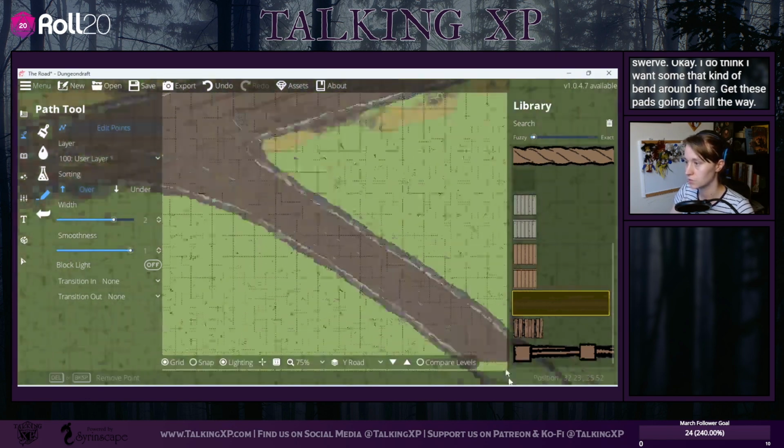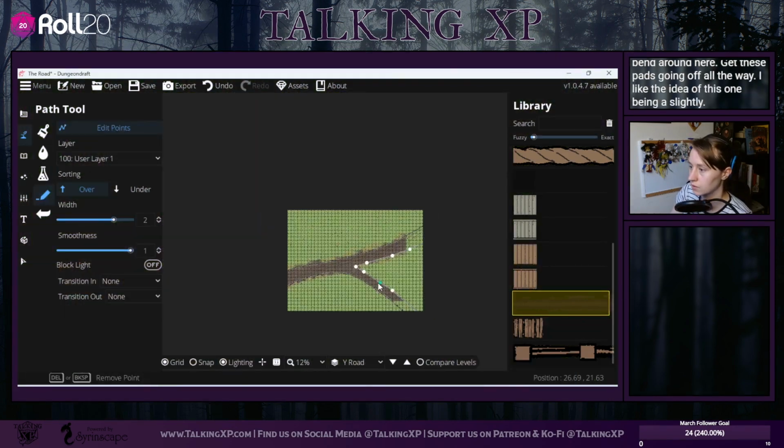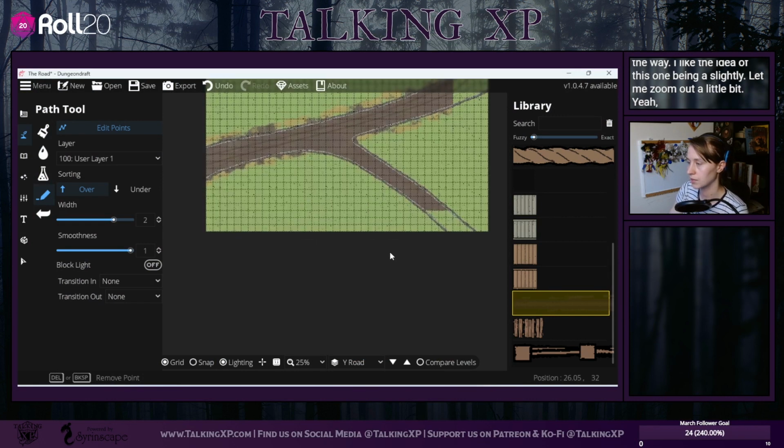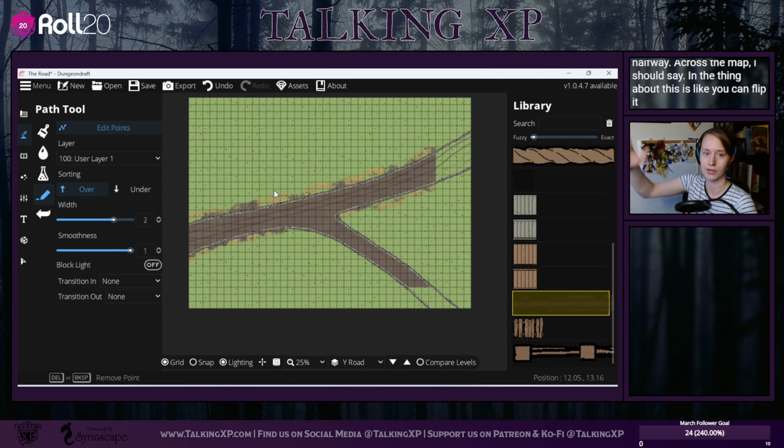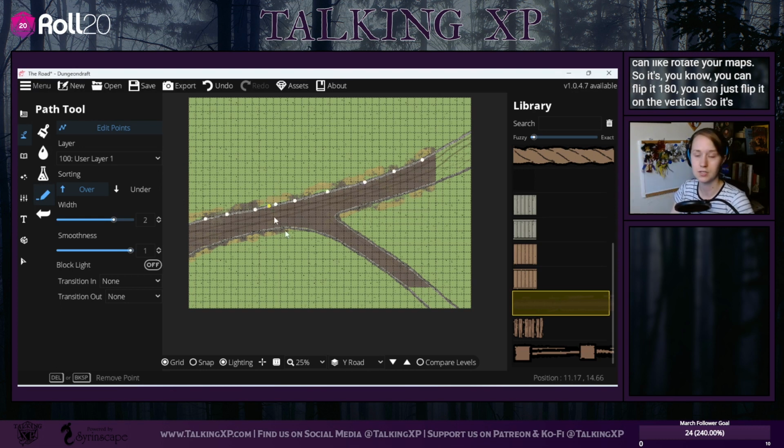I like the idea of this one being a slightly, let me zoom out a little bit. Yeah, that intersection's happening at pretty much halfway across the map. And the thing about this is you can flip it. Obviously you can rotate your map, flip it 180, or flip it on the vertical, so it looks different. So you don't have to worry about that Y being pretty distinctive. Flip it around a couple times, it's not that distinctive.